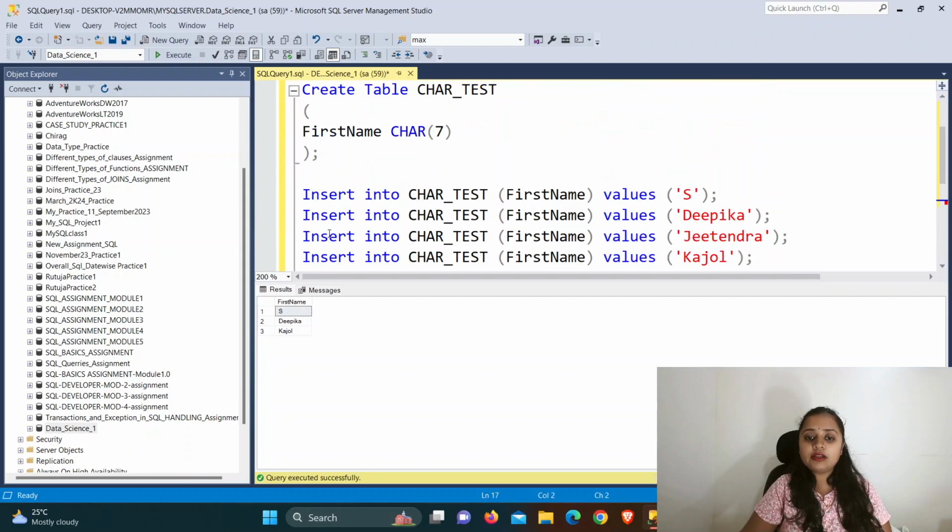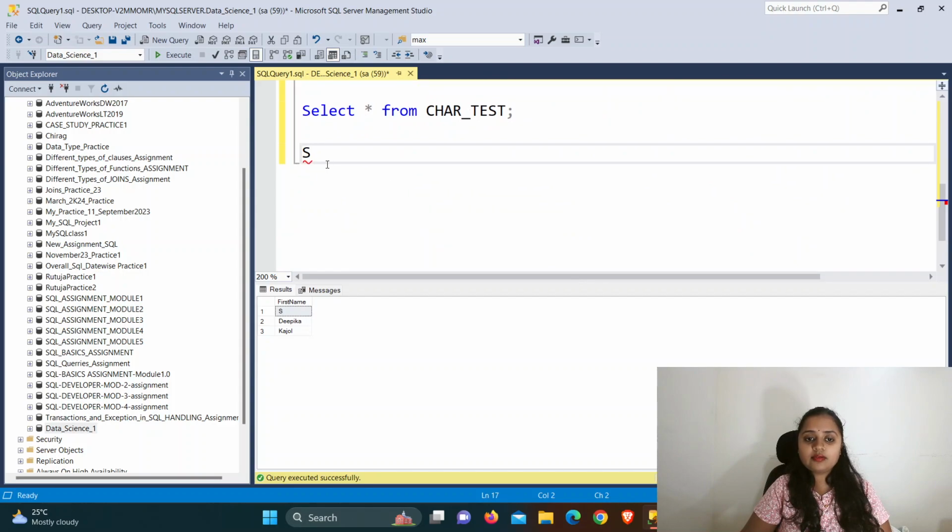So I want to tell you that CHAR data type is such a data type. If you are giving the limit to it, whether you enter the data up till that limit or not, it will take that whole space in your storage as well as in your table and your database. So this is the limitation of the CHAR data type. Okay, this is all about it.